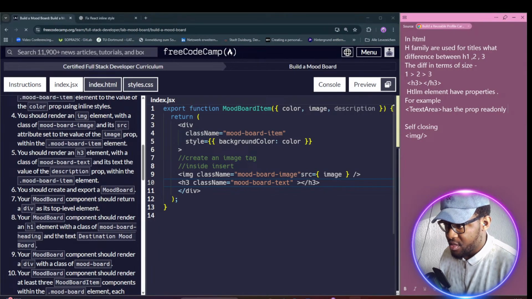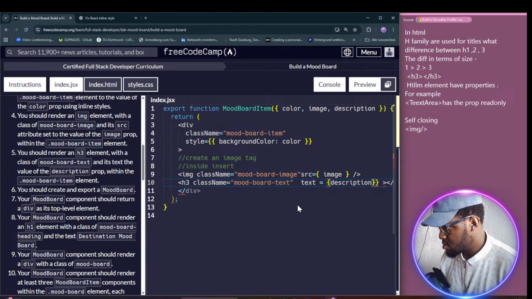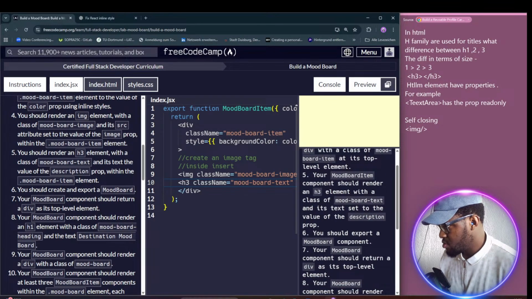So they're asking me to make sure that the value of this h3 should be equal to the description. So maybe there's something like value, but I think it is text, something like this, and description. I think it's correct, but I have an error, okay, because of the braces. Now go ahead. Your mood item should contain an h3 element and the text should be set to the description. Okay.